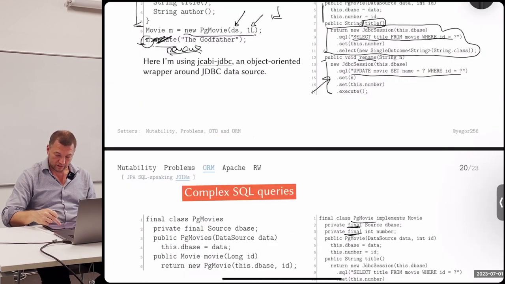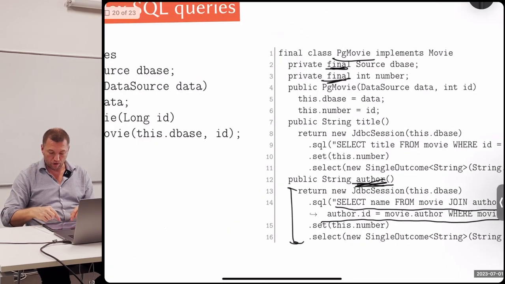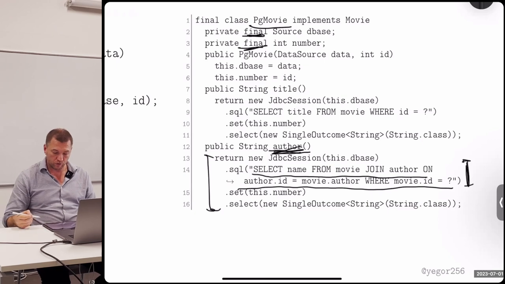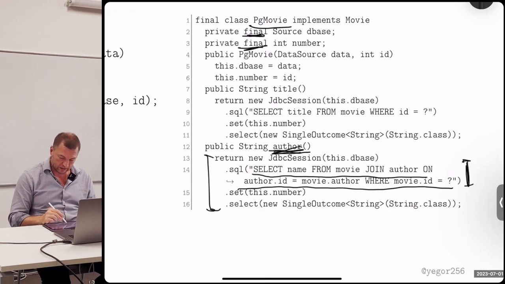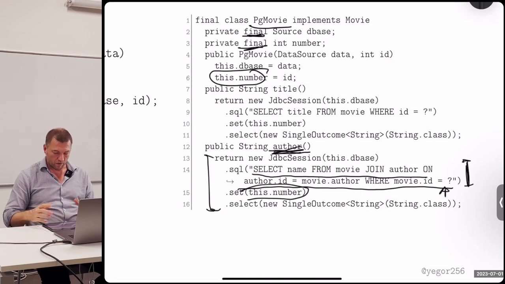If I see this, I just go in here and say, I know how the author is retrieved. I know how the data is used. I know that the ID is used, this number is used here. Okay, I know how this number gets injected into the query. Everything is in front of me. Yeah, it may be more complex for the newbie programmer who doesn't know SQL, but that's a separate story.